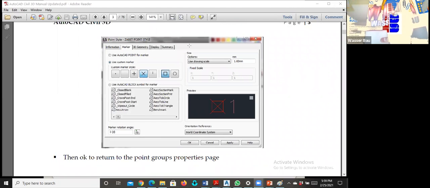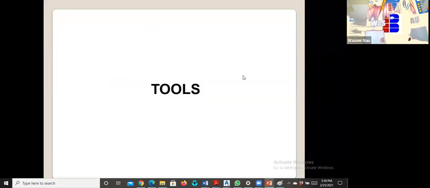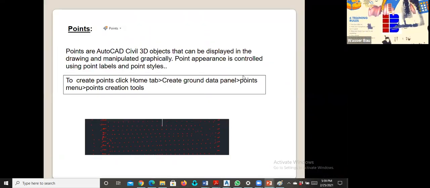Center line, use center line. We're using center line, which is just I turned off the other points. So the tools: we're using points now. This is how to import points. You say Create, Home, Create Ground Data panel, Points menu, Point Creation Tools.